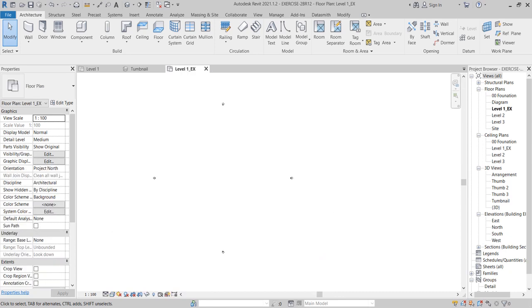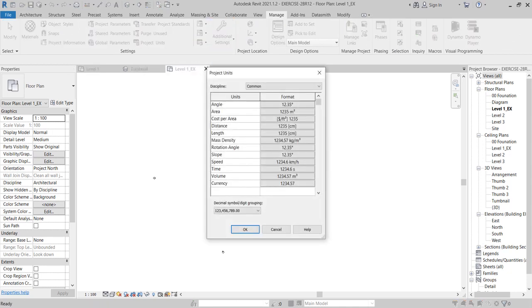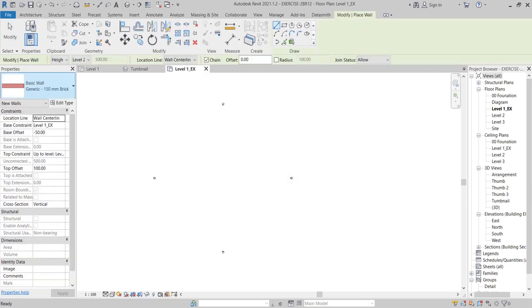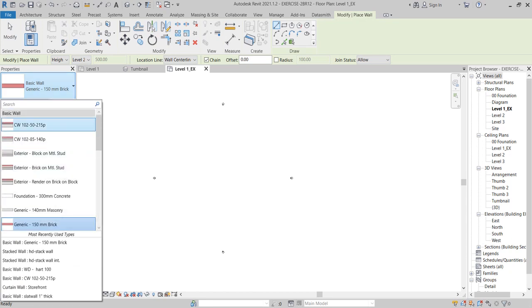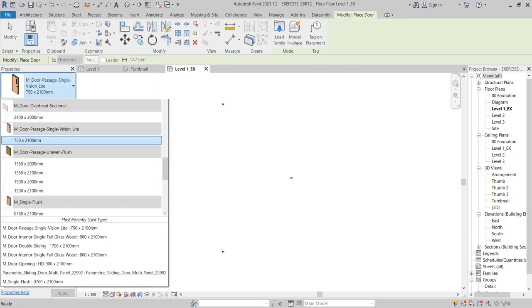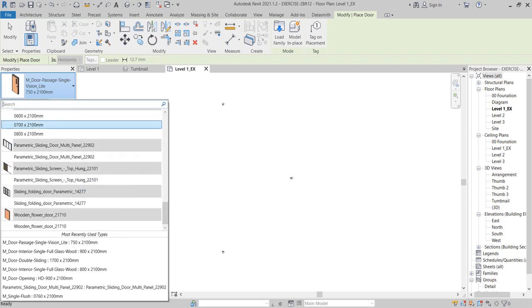To start, I'm going to use this template, and this template is for our studio, and this one is also going to be uploaded on our Patreon page. It contains some settings such as the scale, the units, and different types of walls, doors and windows. You can see it has various types of walls, doors and windows that you might need in your project that are not present in the default template.